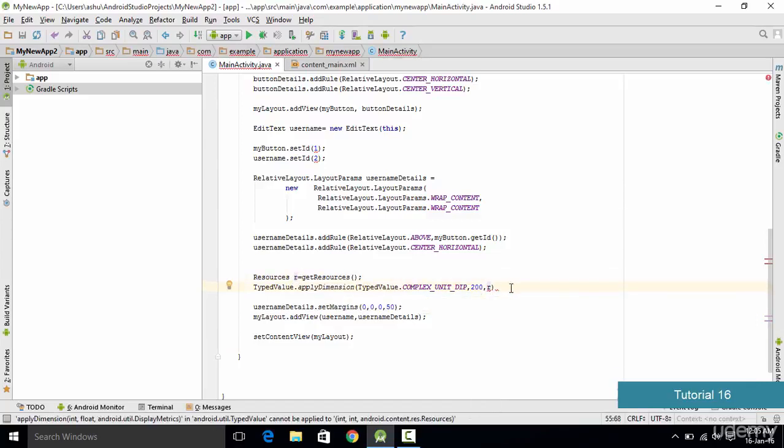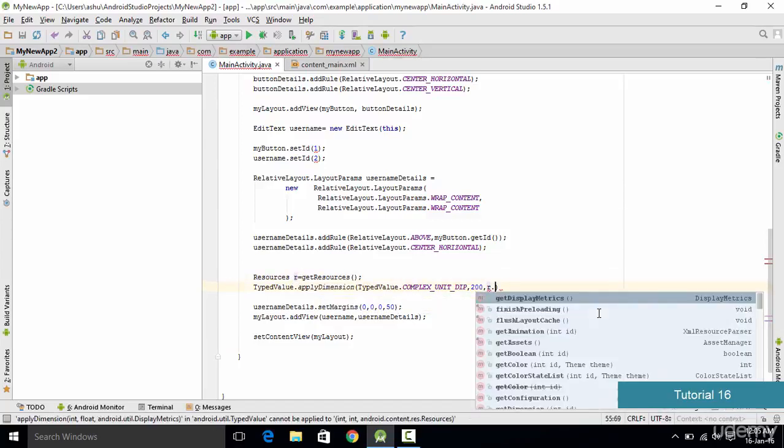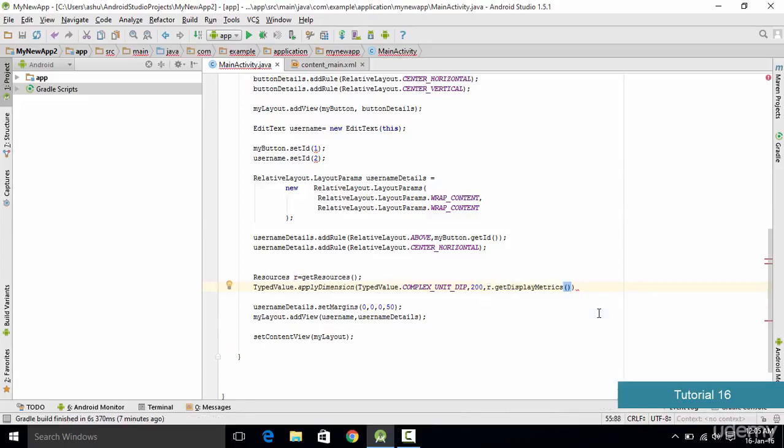use a method called getDisplayMetrics. This getDisplayMetrics method is going to get the display, and it is going to use these three parameters in order to calculate the pixel value for us. Now once this is done, we want to save this result into something, and this result is going to give us the actual pixel value which we want to use.